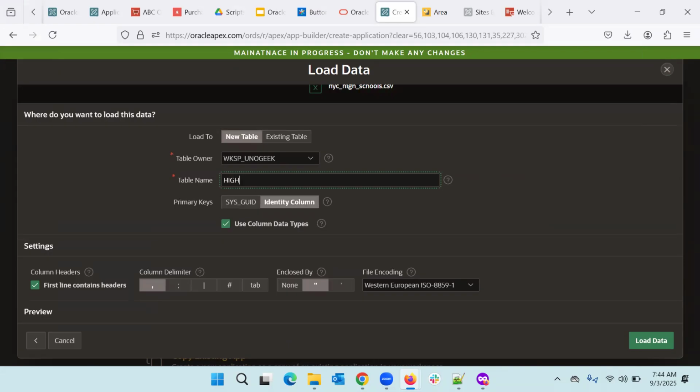So I will say high school, and I will give maybe today's date, 3rd September. This is my table name, in which I want to load the data. Yes, this is the table name you will create, so the table will be created with this name.